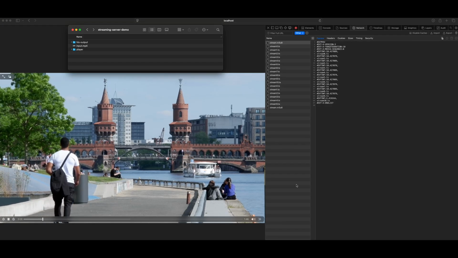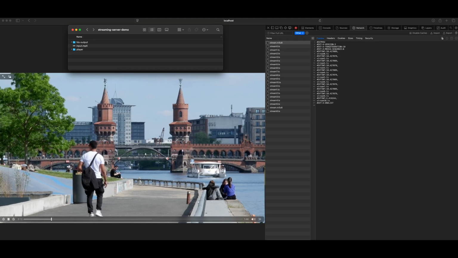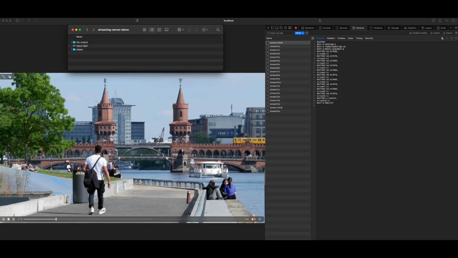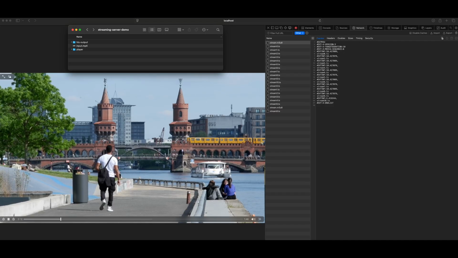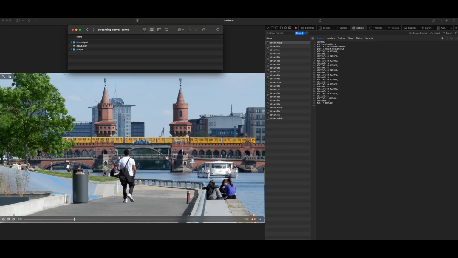A very basic streaming system usually has three parts. First, the video file. Second, a playlist file, sometimes called a manifest, which tells the player where the video pieces are. And the third, a video player that reads the playlist and requests the video segments.